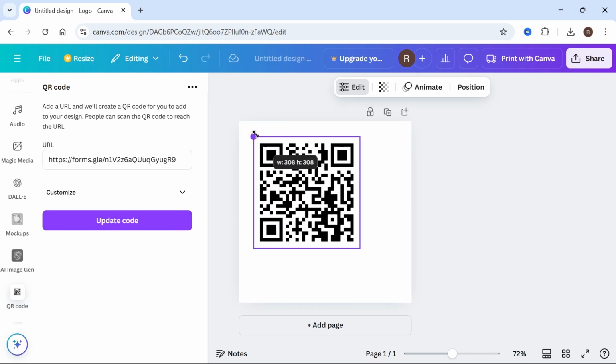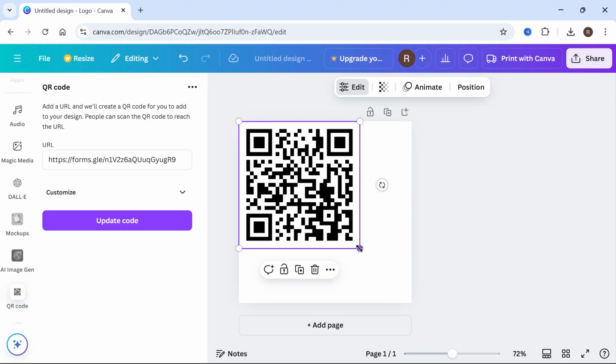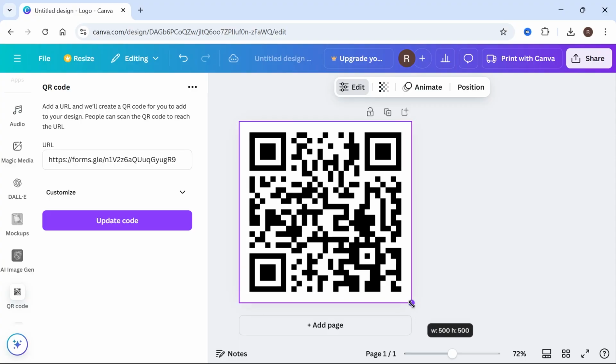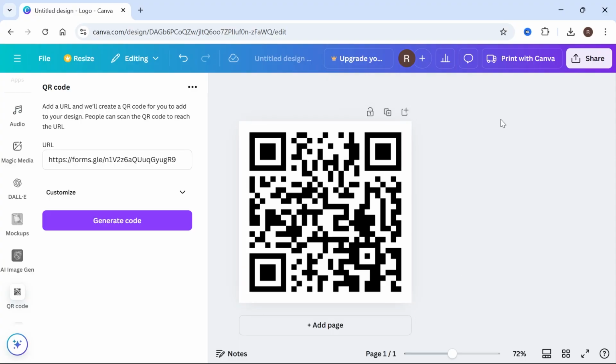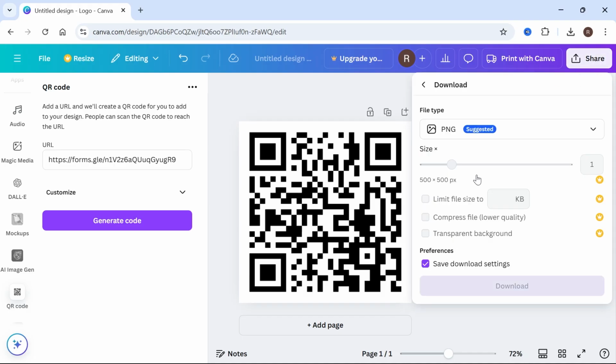Now what you can do is resize this QR code so it fits the full width of the page like this. And then once you're happy with the position of this, we can then click on share in the top right hand side, select download, make sure PNG is selected, and then press download.